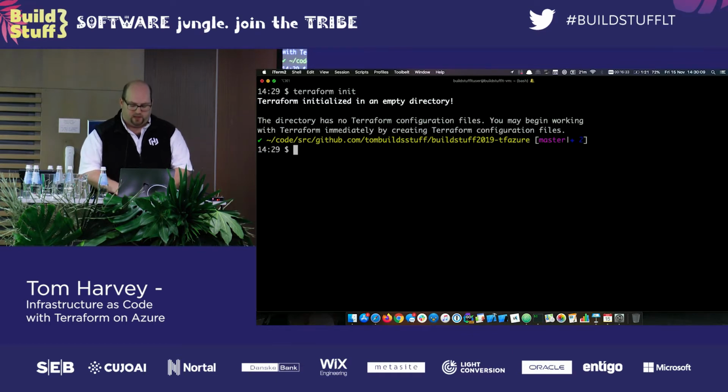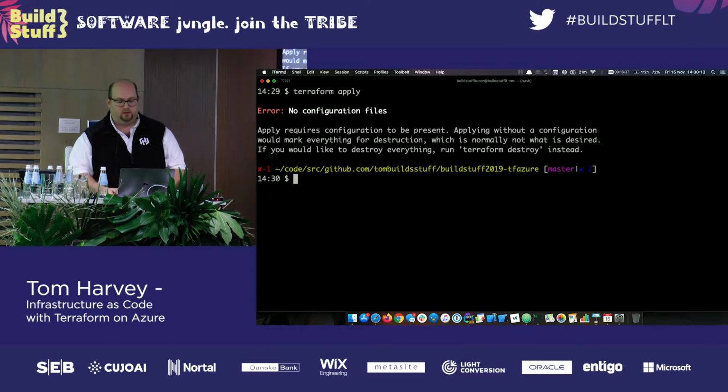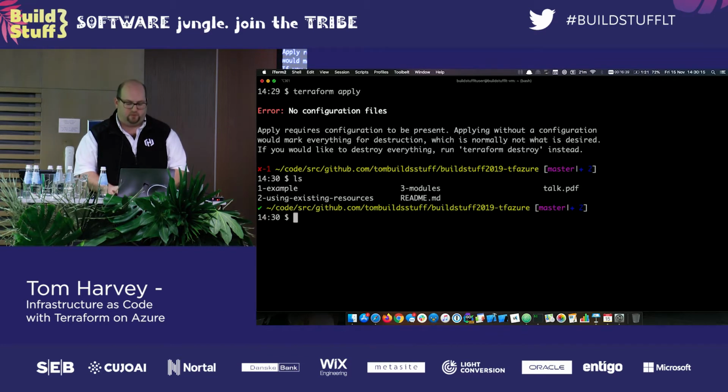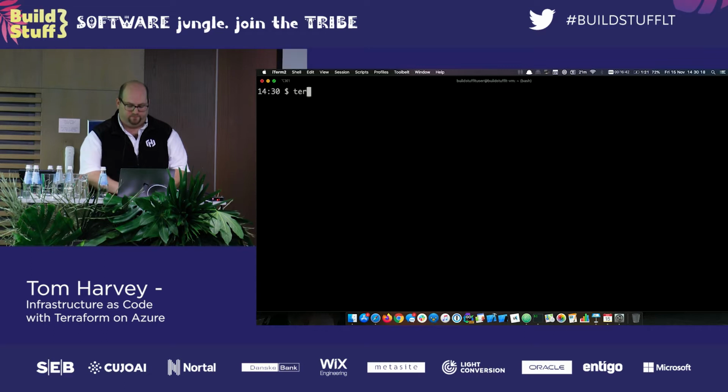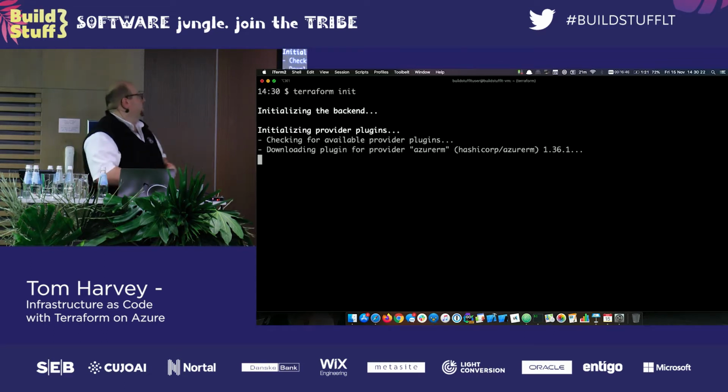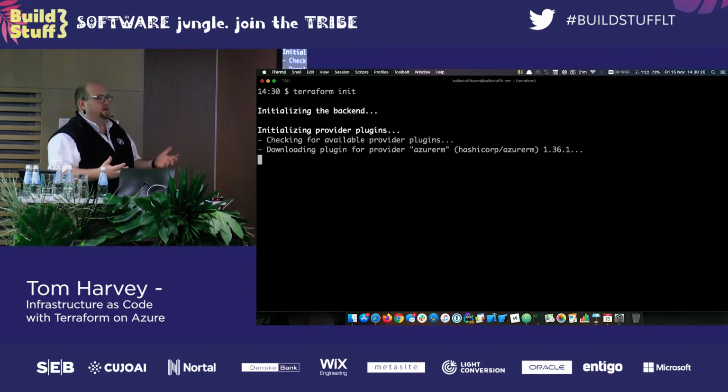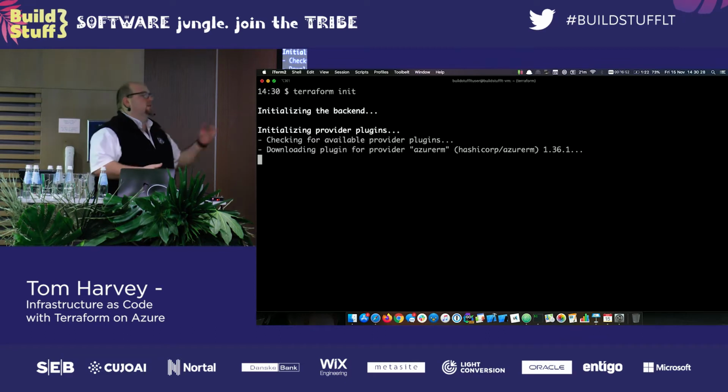So if we come through here and we run Terraform apply, wrong folder. That would be why. Terraform init. So if you run Terraform init, first of all, what that's going to do is to say, hey, I need version 136.1 of the Azure provider. I don't have it locally, so it's going to go download that. And we wait.